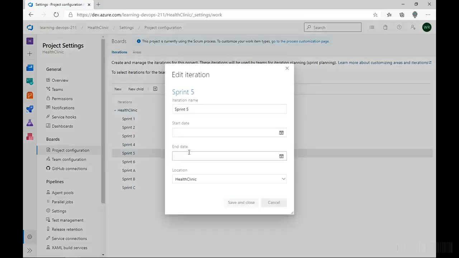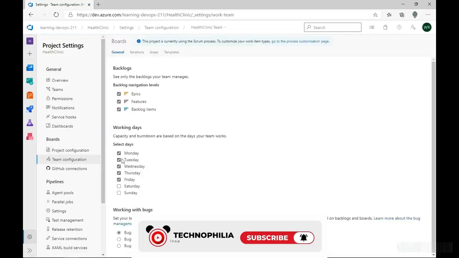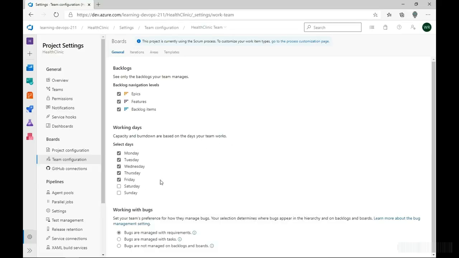So let's go here and set dates for sprint number 5. I'll start the first week of February, and it defaults to 2 weeks, so it sets the end date to February 12th. I'll click on save and close. Also, you might want to come into team configuration and check the working days. This is how capacity and burn down are planned, so you need to select the days that your team works. Now that we're configured, let's go see how to add items to a sprint.